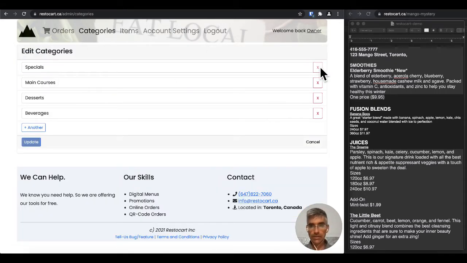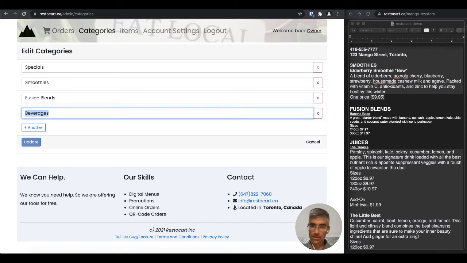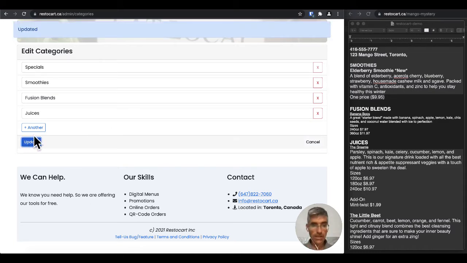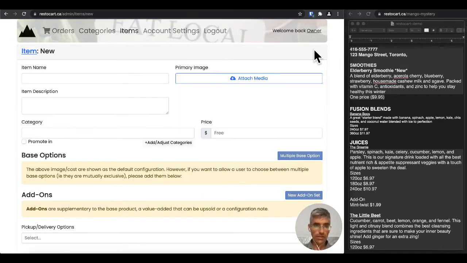Specials I can't delete because we have to always allow specials if there are, but I will change main courses to smoothies. I will change desserts to fusion blends, and I'll change beverages to juices to meet the categories we have in this menu. We're going to click on update, and now we're good to create some products. Go back to items, click on add, and now we're going to do our 4 brand new products.